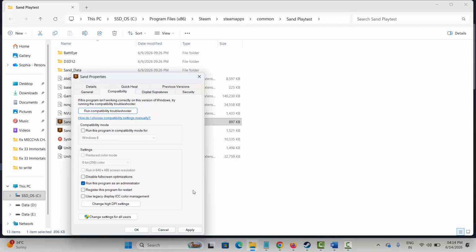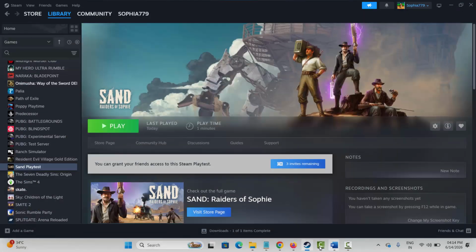If this doesn't work, come back again. This time select run this program in compatibility mode for, and select Windows 8 or Windows 7. Hit apply and OK and launch the game and check. If this also doesn't work, come back again. This time select disable full screen optimizations, hit apply and OK, and after that launch the game and check. But if the issue still continues, come back again, uncheck all of these, hit apply and OK, and move to the next method. Well, the next method is to modify launch options.